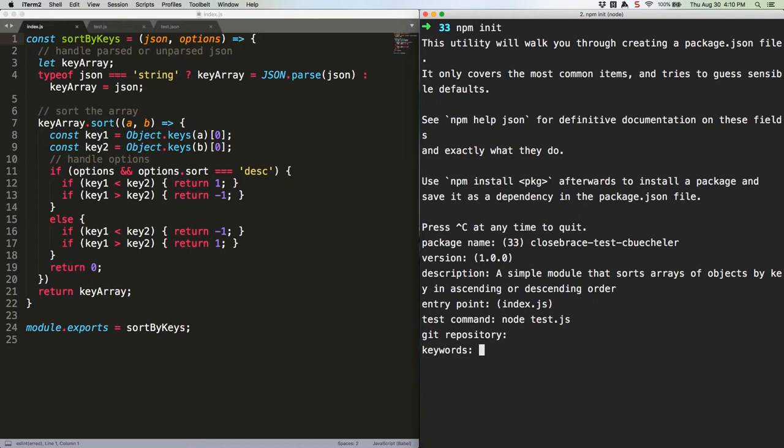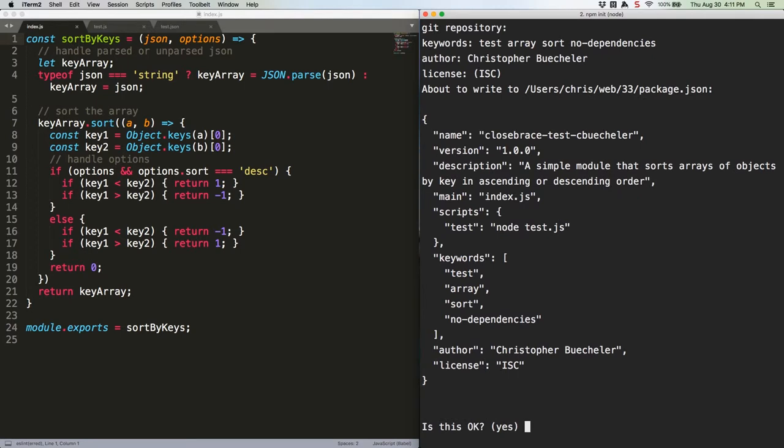Keywords. Single word values separated with spaces. I'd go with test, array, sort, and no dependencies. Author. It's you. And in that case, you is me. Christopher Beekler. License. The default ISC is a fine open source license based on the also very common MIT license. I'd just hit enter and go with that, but if you have a preferred license, then by all means, type its name here.